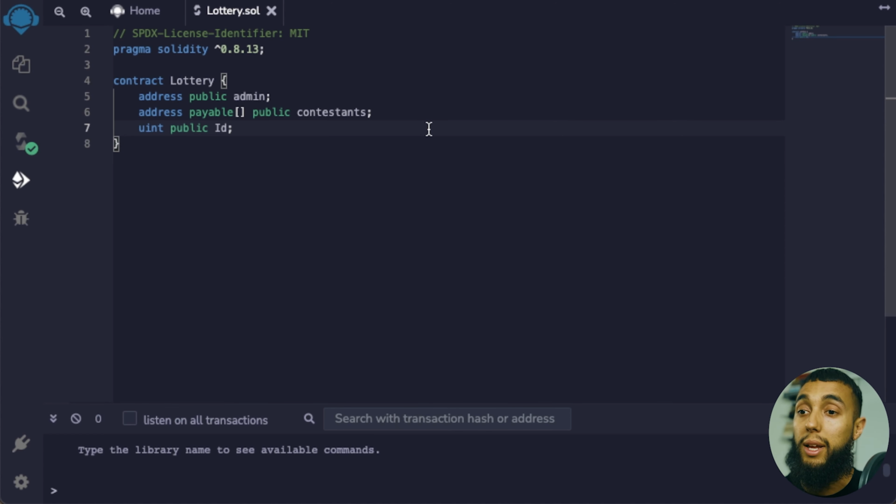So for instance, if I play a lottery right now and then I wipe the slate clean and then I bring in more contestants and I play another lottery and I do that, let's say 5 times, this variable ID will identify the different lotteries that were being played.